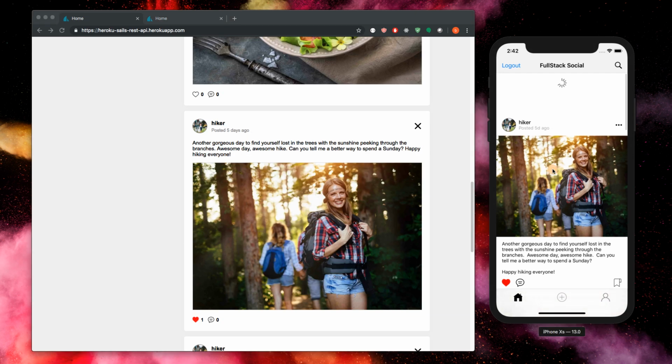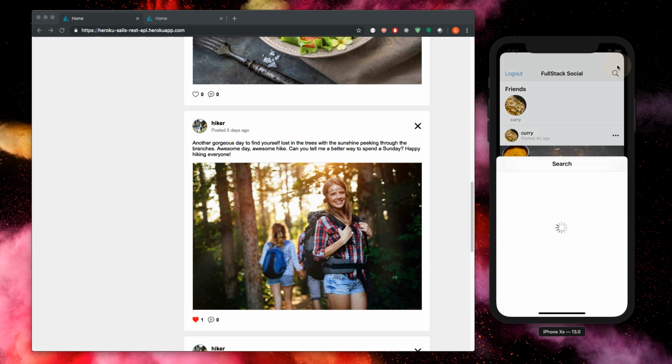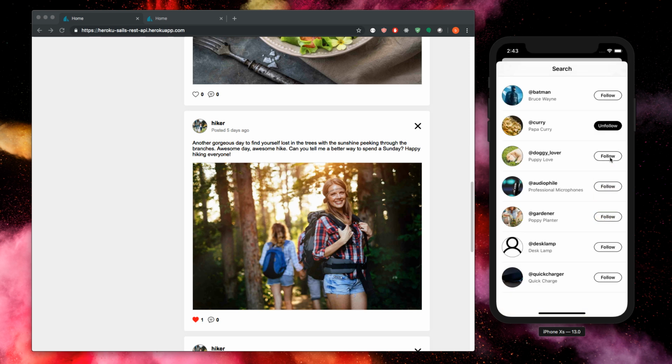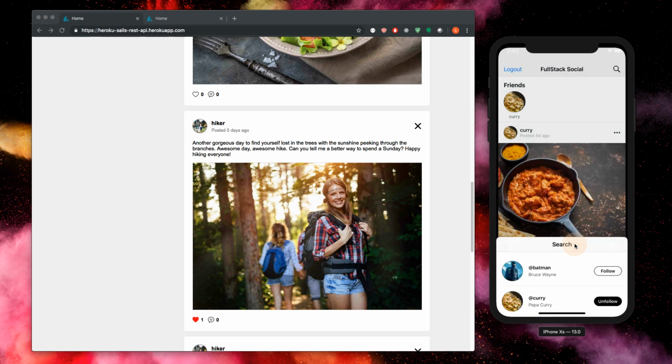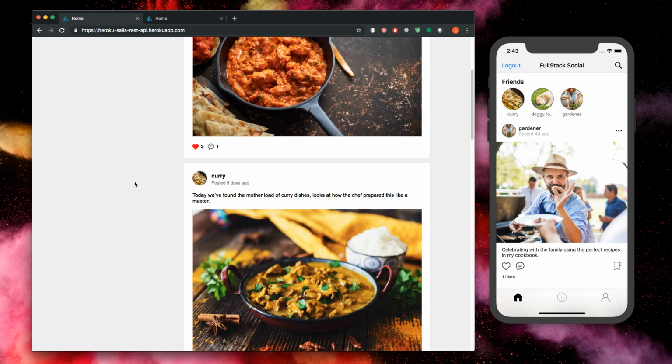If I refresh this right side, you'll see that I have post objects on the bottom as well as the friends on the top right. So if I wanted to follow more users, I can click on that, click on the gardener, click on the doggy lever, and drag this down, refresh my list right here. You'll see some additional posts show up just like that. All right, so that's just a very quick demo of the application.